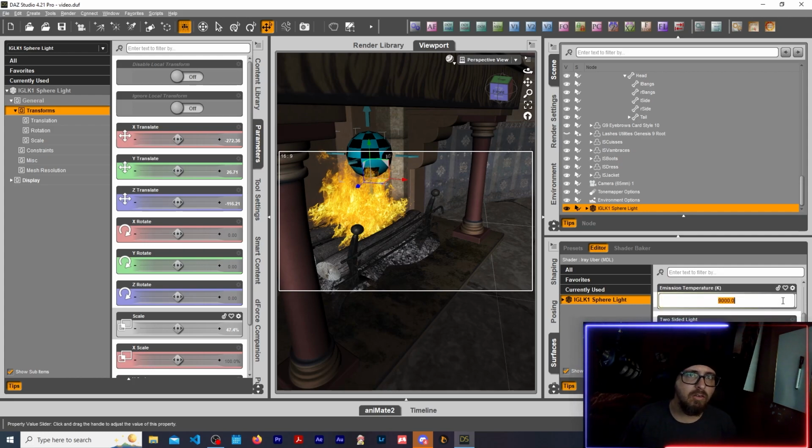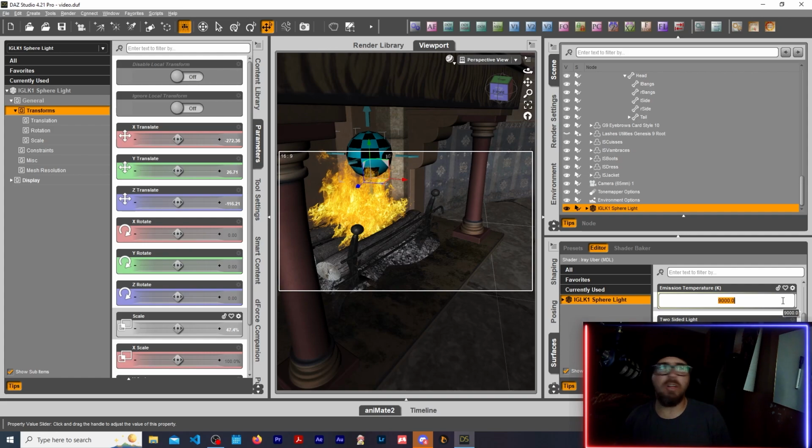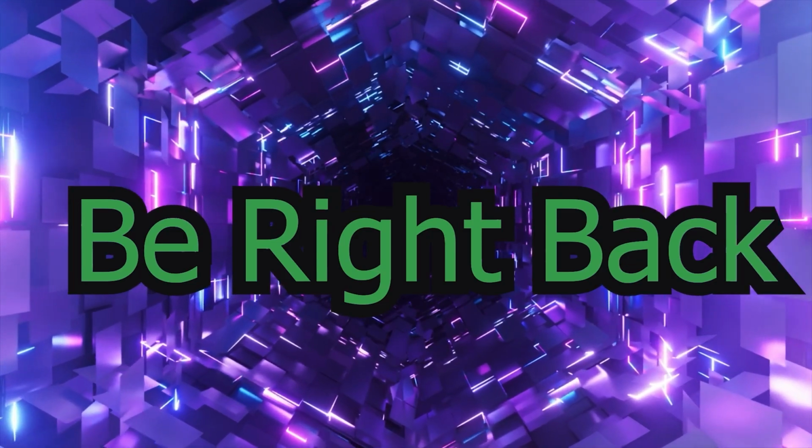Where's my... there it is. Now I'm going to... we'll see how much I need to lower or heighten it. The temperature of this, it is a fire, so the temperature has to be extremely low. So I'm going to start out with like a 2500, and of course I hit that button again.